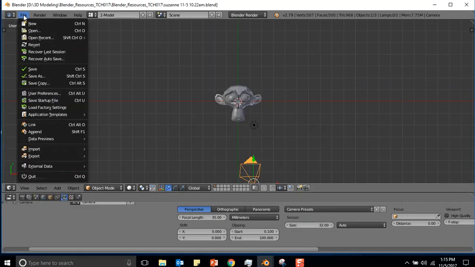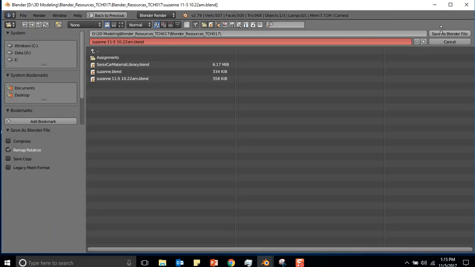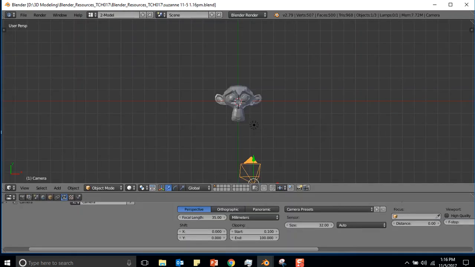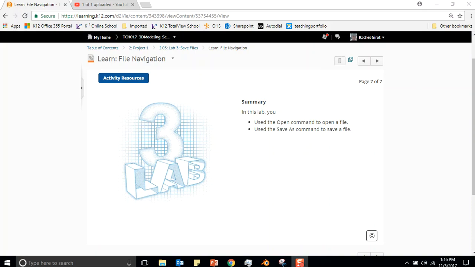This is what it looks like when I do it. File, Save As, and notice there's a little Save As Blender right here. So I just make whatever changes. So I was working on this earlier. It is now about 1:16. So I'm going to go ahead and change this to Suzanne 11/5 for November 5th at 1:16 p.m. And I'm going to save as a Blender file over on the right. Okay, so that's it for this lab.